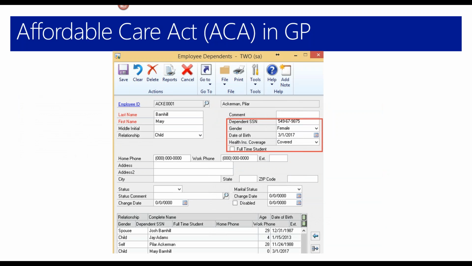Next, a screen was added for employee dependents, and this is where you can put in the dependent Social Security number, the gender, the birth date, and the coverage. Now the good news on this is dependents are only required on self-insured plans. So if you do not have a self-insured plan, you do not have to worry about dependents, and I think that's probably most people.